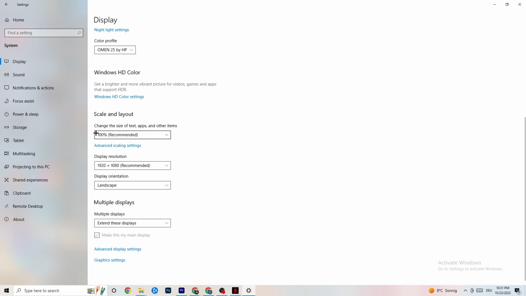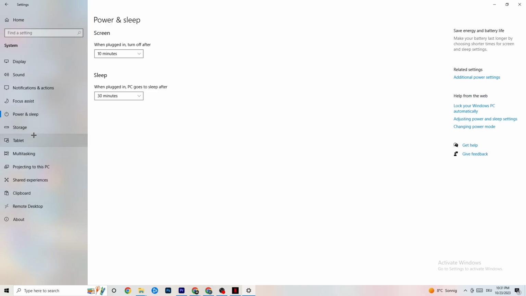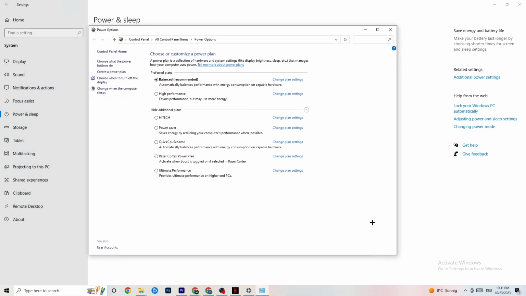Next thing you want to do is going to go to power and sleep. On the right side, this doesn't really matter at all. You're going to click on the additional power settings. And now this tab opens up, and as you can see, there is choose your custom power plan. So I'm using balanced, but for some PCs, better using high performance.